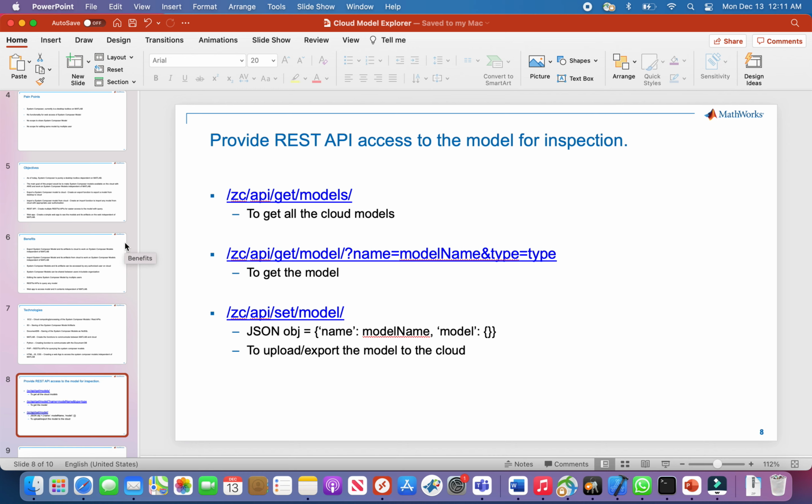The RESTful APIs include get models, to get all the models in the cloud, get model, to get a model with a particular name and type, and set model, which is basically saving the model to the cloud onto the DocumentDB using the set model API.